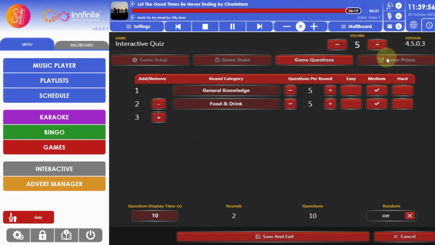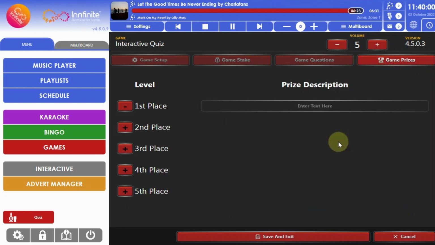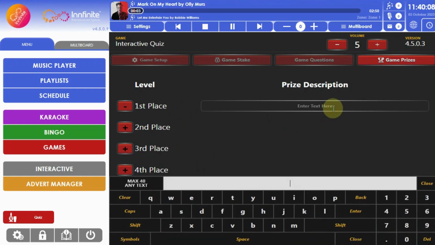And the final piece of this setup is just moving to game prizes. You can see there are up to 5 prizes currently on offer, and I am just going to populate the first prize with a monetary value of £10. This, of course, will be determined by the number of players that are participating in your quiz and just how many prizes you wish to give away.